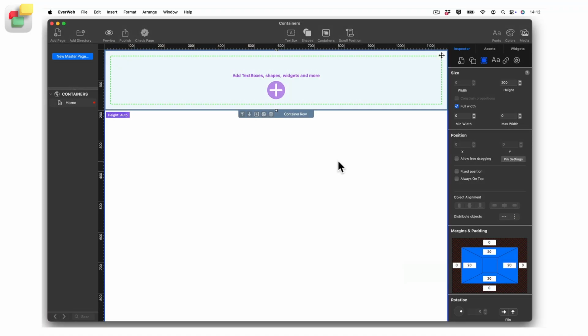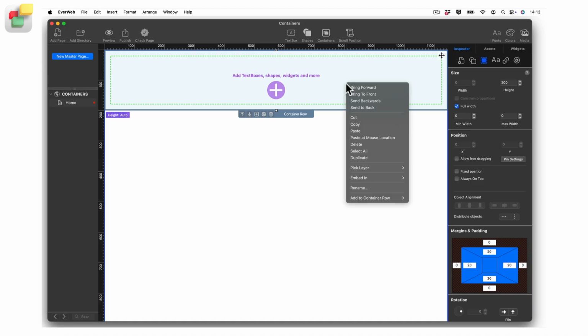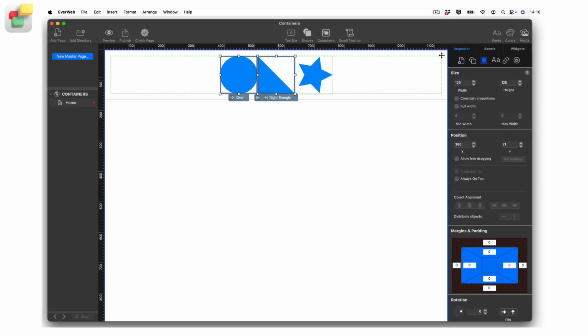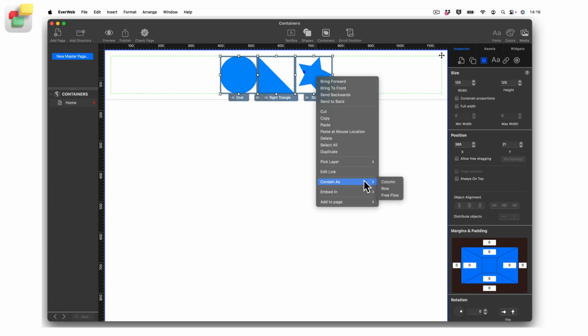In addition to these options, you can also add containers in other ways. If you right-click on the currently selected container, you can use the Add to Container option. This will add a container inside the currently selected container. If you have a number of objects selected, you can group them together into a new container. Right-click, then choose Contain As to group the selected objects into a new container.